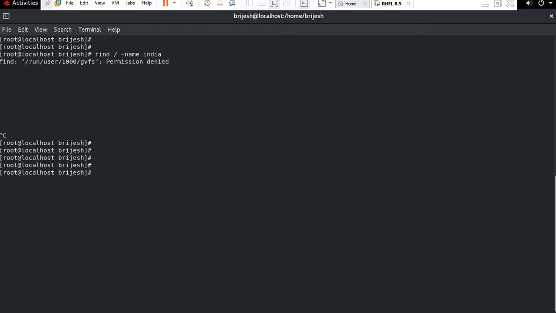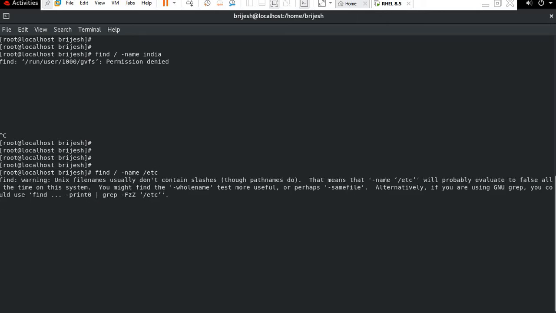Okay, if I want to find, just type here: find space slash space hyphen name, then type slash etc. Okay, it's also permission denied guys for some reason. I don't know what it is, I have logged in as root, but it's okay, no issue.